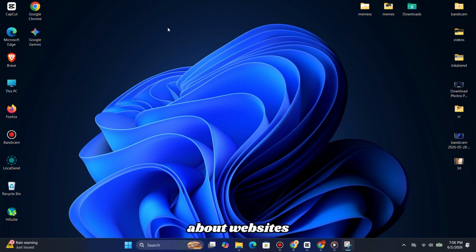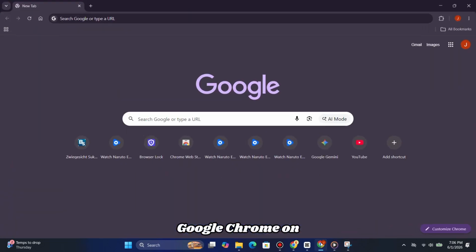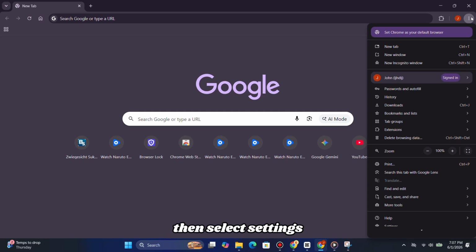If you're concerned about websites accessing devices on your local network through Google Chrome, there's a simple setting you can change to improve your privacy and security. Start by opening Google Chrome on your computer. Click the three dots in the top right corner, then select Settings.